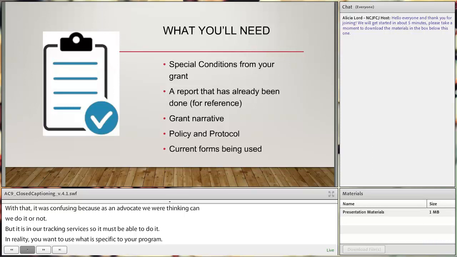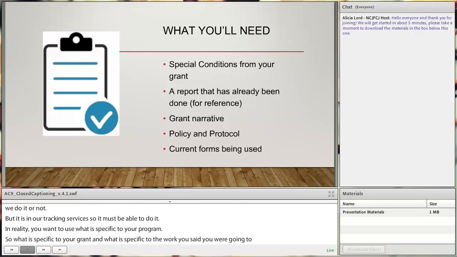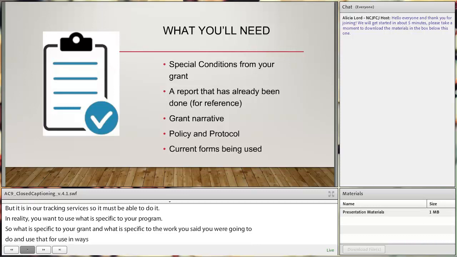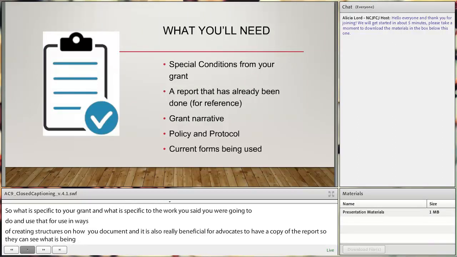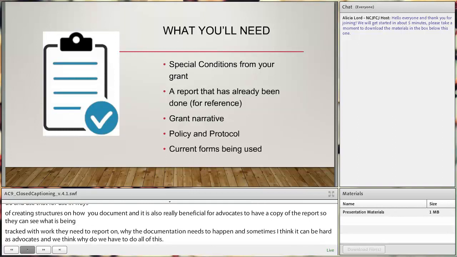And it's also really beneficial, I think, for advocates to have a copy of the report so they can see what is being tracked, what work that they need to report on, why this documentation needs to happen. Sometimes I think it can be hard as advocates. It's like, why do we have to do all of this? It's already really hectic and busy. It's hard to create all this other work. Why am I doing it? So if they have an understanding of why we really are asking for them to document it, reports are a great way to show that.